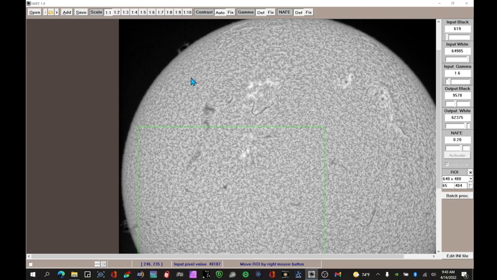I hope that's helpful. This is a nice new tool that you can use to pull out much more detail on the surface of the sun, and when used wisely with your post-processing software, this can give you an improved result.